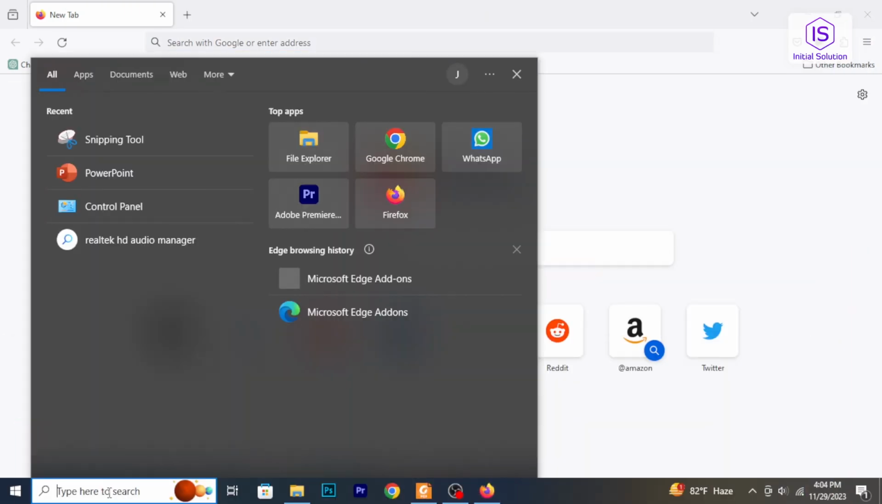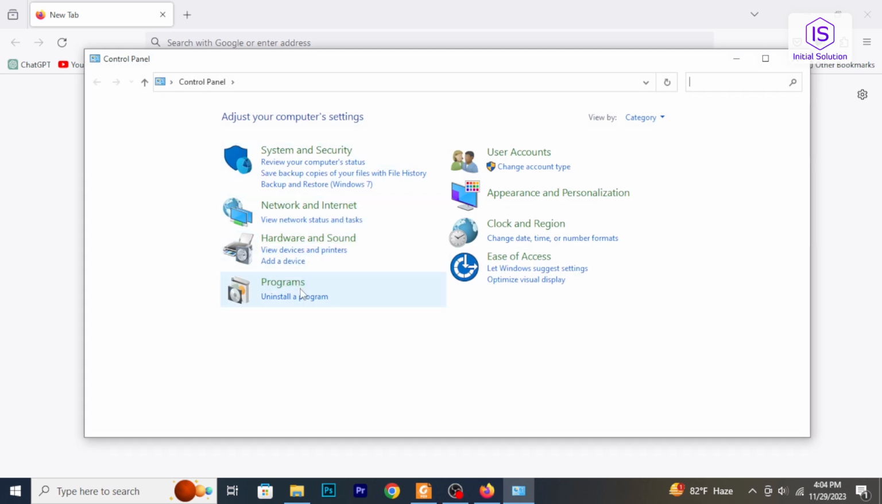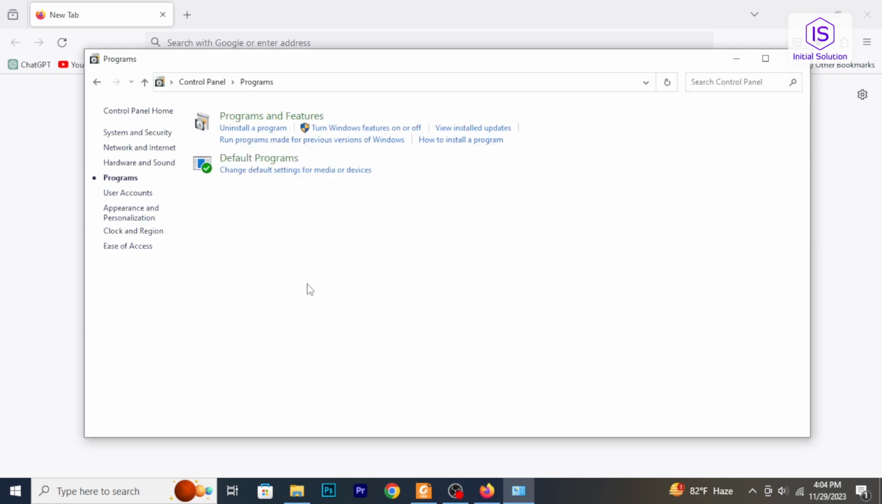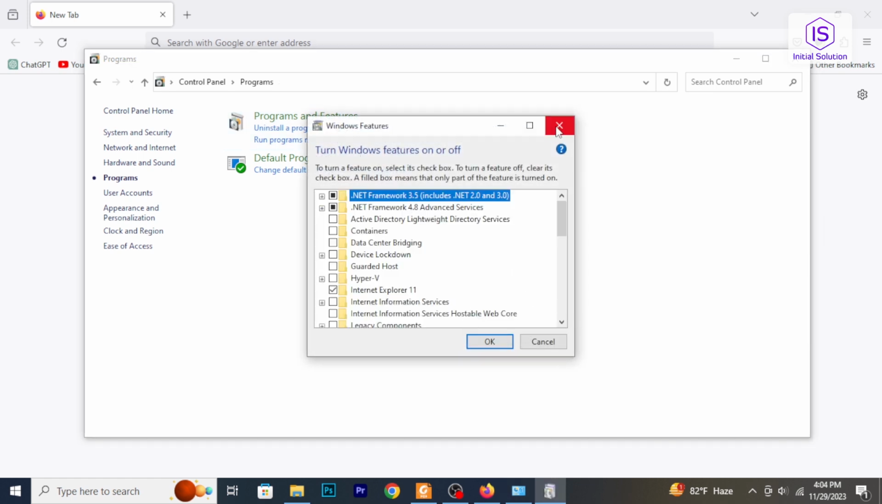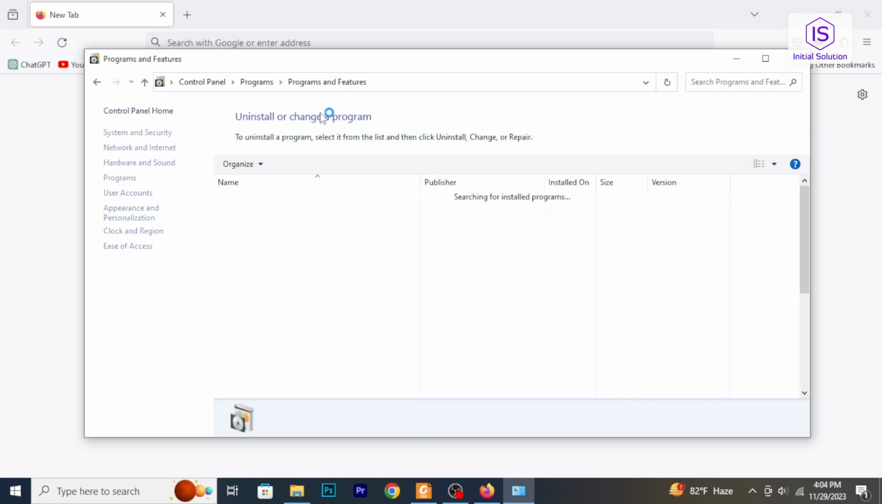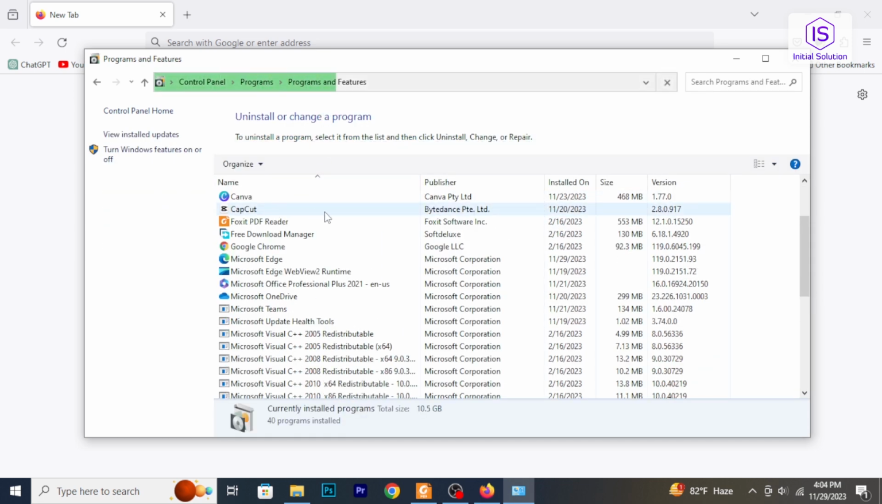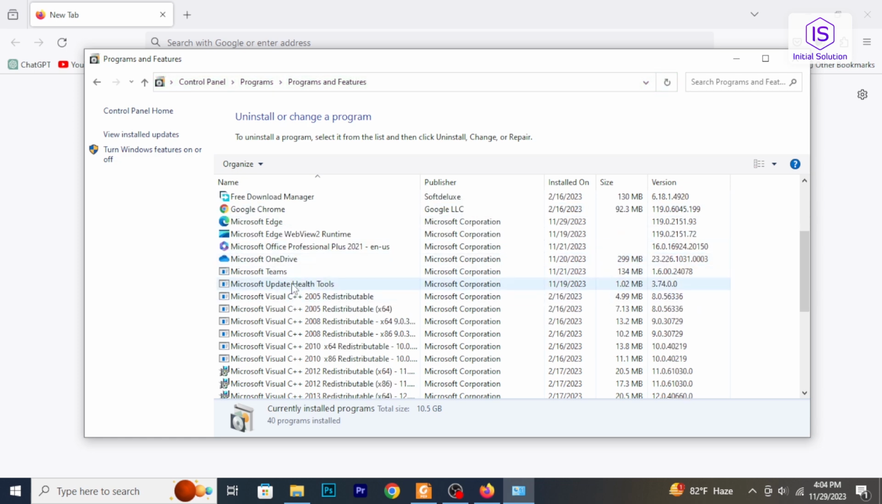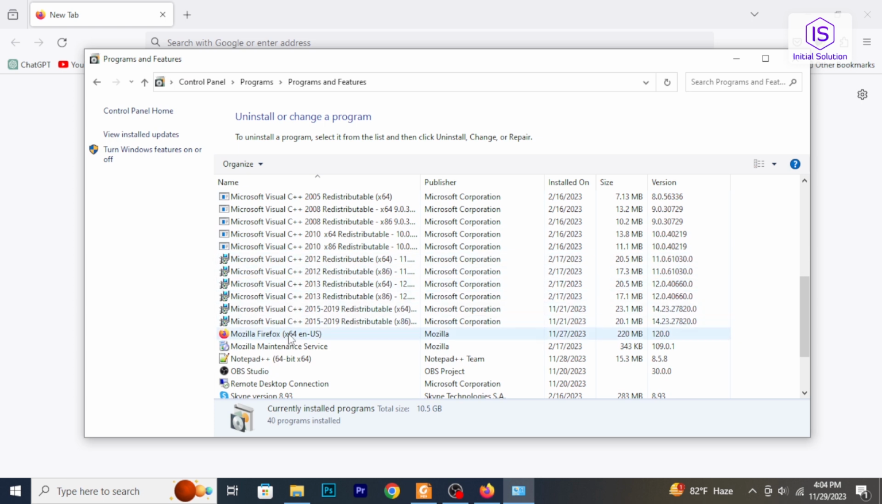To uninstall Firefox, first access the control panel. In the control panel on Windows, look for Programs or Programs and Features. In the list of installed programs or applications, locate Mozilla Firefox. It should be alphabetically arranged.